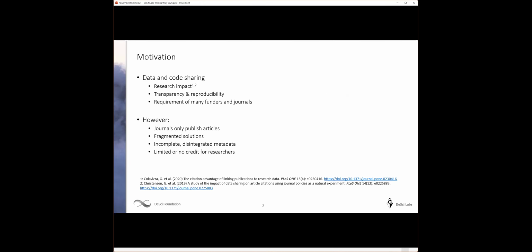So let's start with a little bit of motivation. Why are we talking about data and code sharing? Well, it may seem obvious, but maybe it's worth emphasizing. Following these best open science practices, such as sharing data and code, actually has measurable advantages for the authors who are doing that. There are several studies showing that articles that come with data linked to them get cited a lot more. In some fields, such as economics, studies show that papers with data actually get cited twice as often.